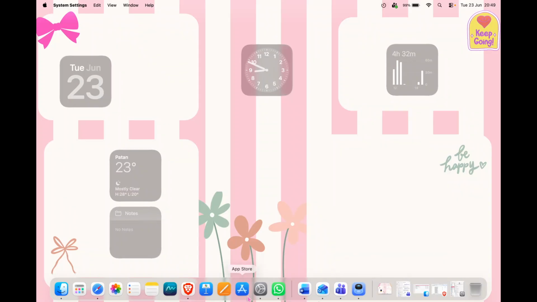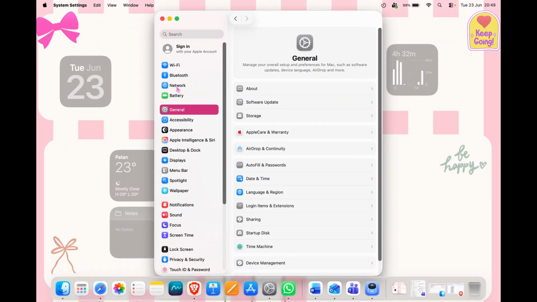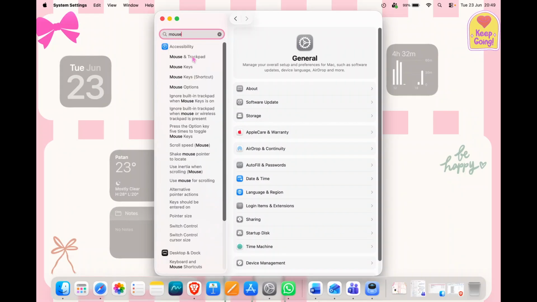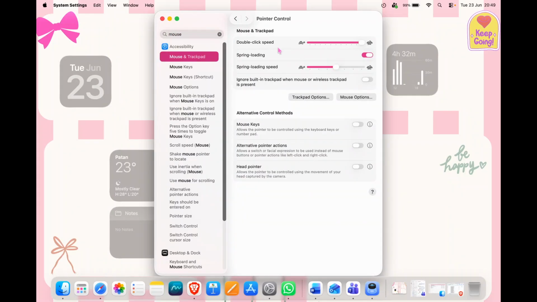Open up your settings and then go to the search bar and search for mouse, then click on Mouse and Trackpad. It will open up this, so you can see double click speed. You can toggle it to the highest or slide it over to the speed that you prefer.